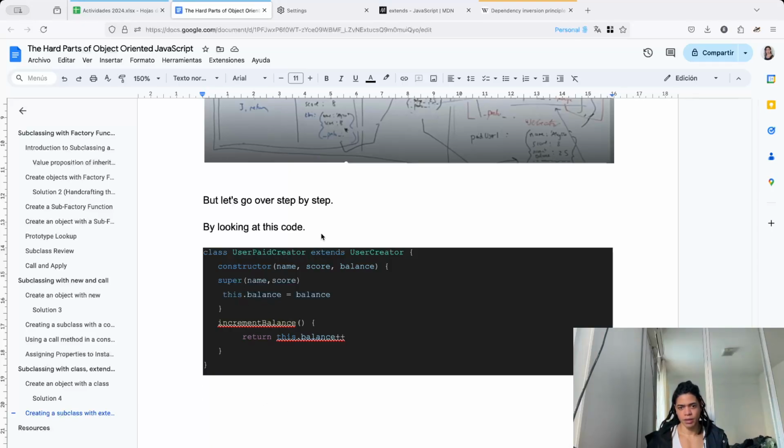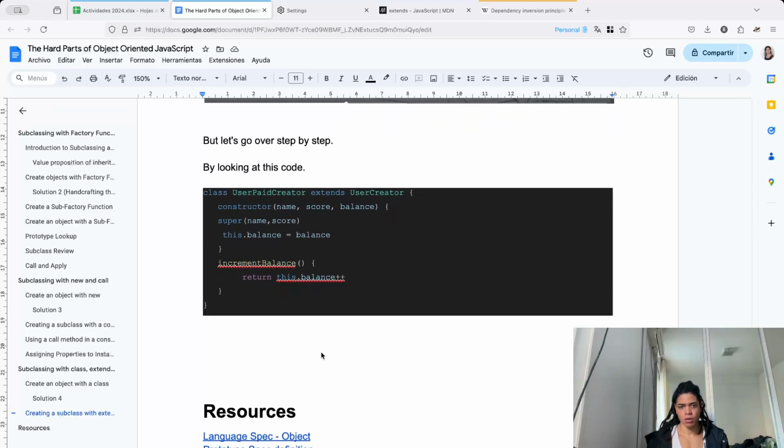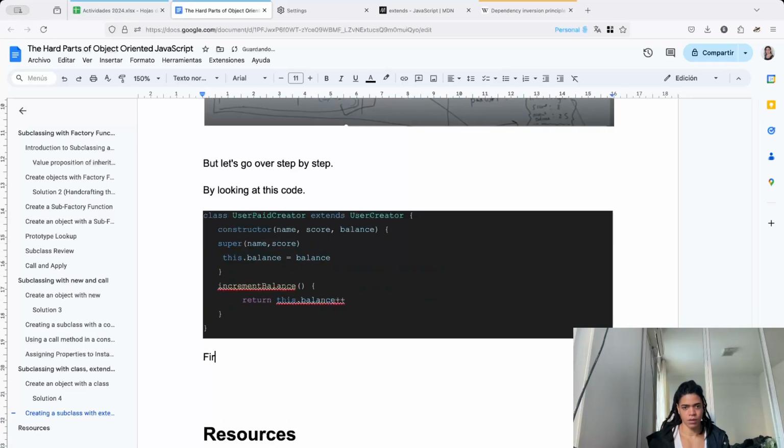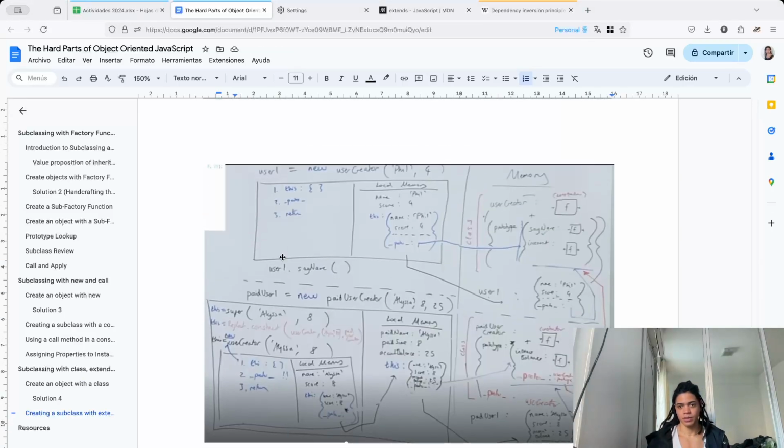All right, by looking at this code. So, first things first. So first, we are here with our new keyword. What is the new keyword?